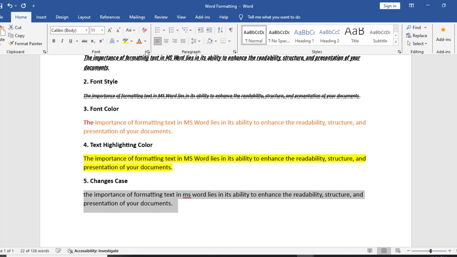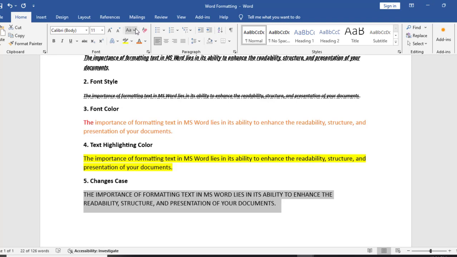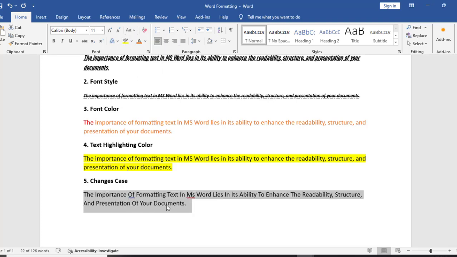First of all, lowercase. Lower means every alphabet is in lower format, and uppercase, every alphabet is uppercase. This is capitalize each word. It means that the first alphabet of every word changes to uppercase. Okay, this is toggle case. Toggle case means the first alphabet of every word is small.